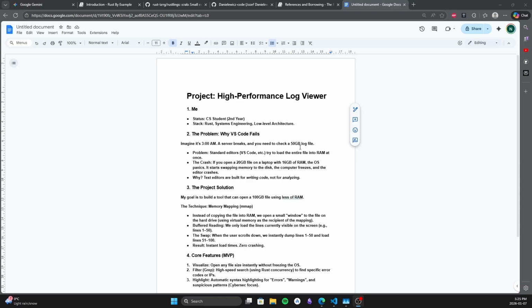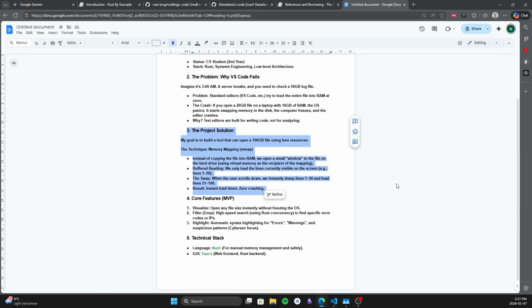I'm gonna present myself now. My name is Joseph. I'm a second-year student in computer science, and I'm gonna be trying to fix this problem. The goal is to build a tool that can open 100 gigabytes or around there of a file using less resources. As we saw before, the resources skyrocket.